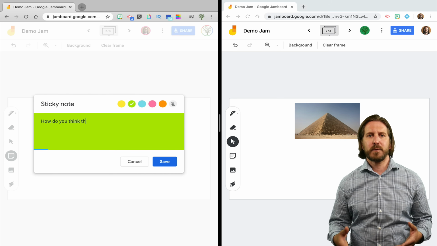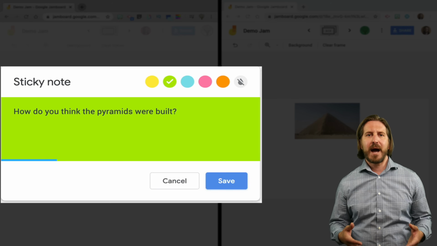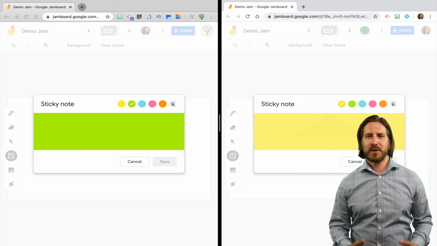So here, for example, I could use this same image of the pyramid, but ask students to make a prediction or an inference about how they believe that the pyramids were built. Then just like the last example, students could add a sticky note to answer the question.